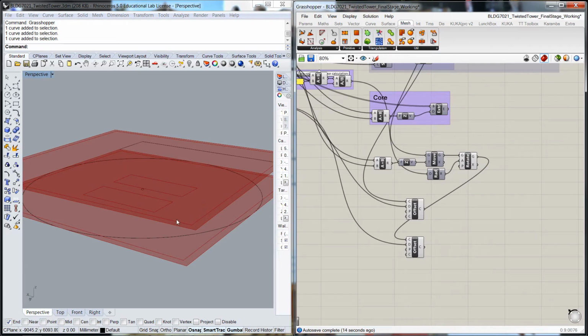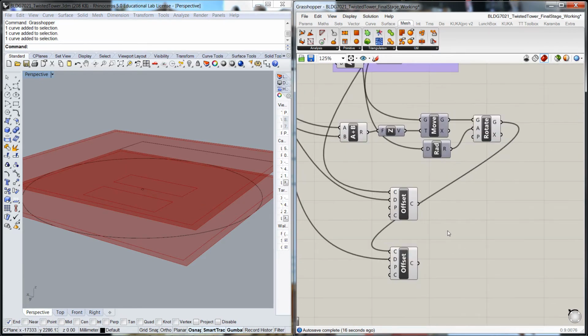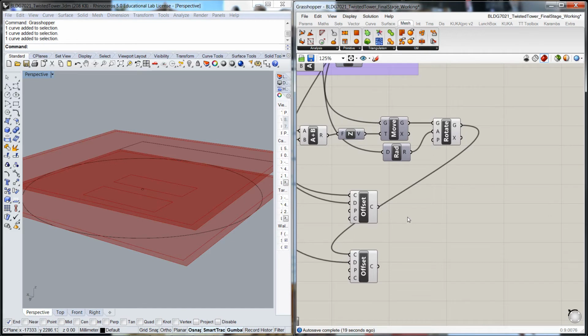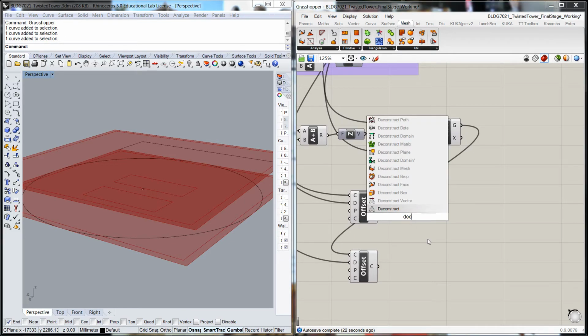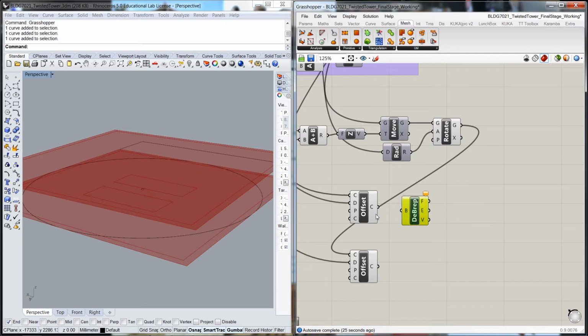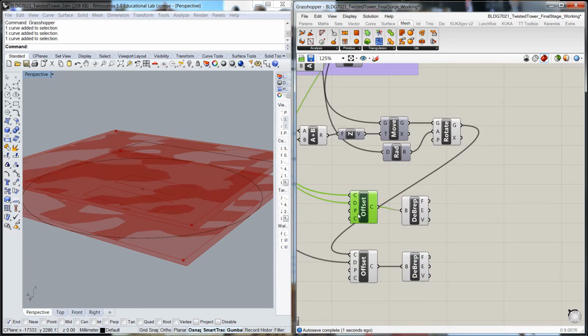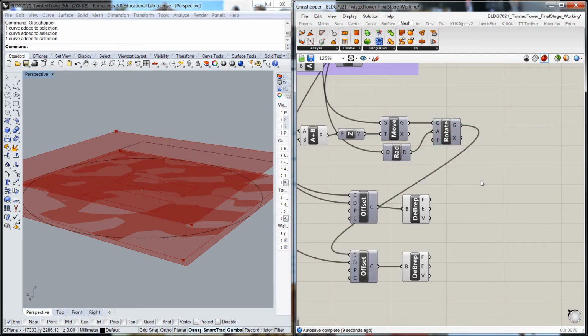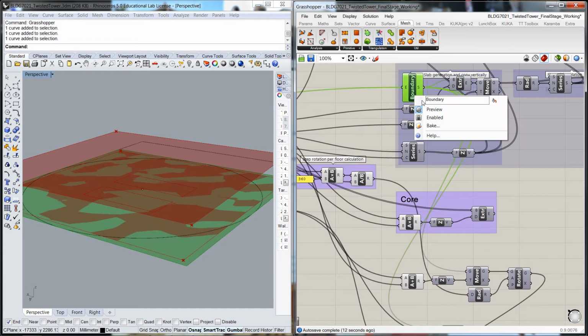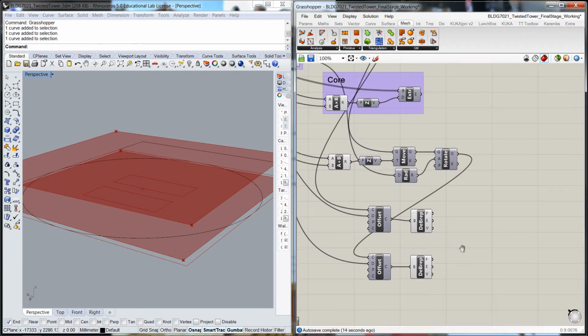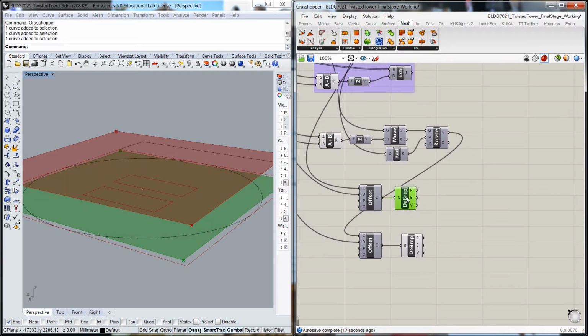I'm now going to extract the edges and corners of this offset that I've created, and I'm going to use the deconstruct brep for that. So I'll just copy and paste that, connect these two together. I'll turn that off, turn that off. Okay, I'll turn that preview off there, and I'll also turn off our boundary surface up here. Okay, so now we've got two surfaces where we can actually extract the edges from there.